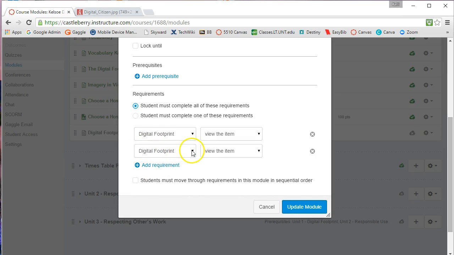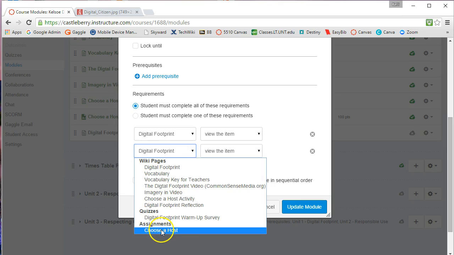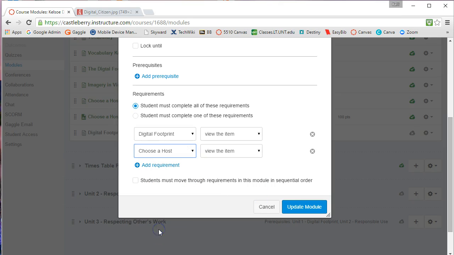So I'm going to add a requirement, and now I'm going to look at this assignment that I have created. On the assignment for Choose a Host, I want them to submit the assignment. And so when they submit the assignment, they will be able to move on to the next component.